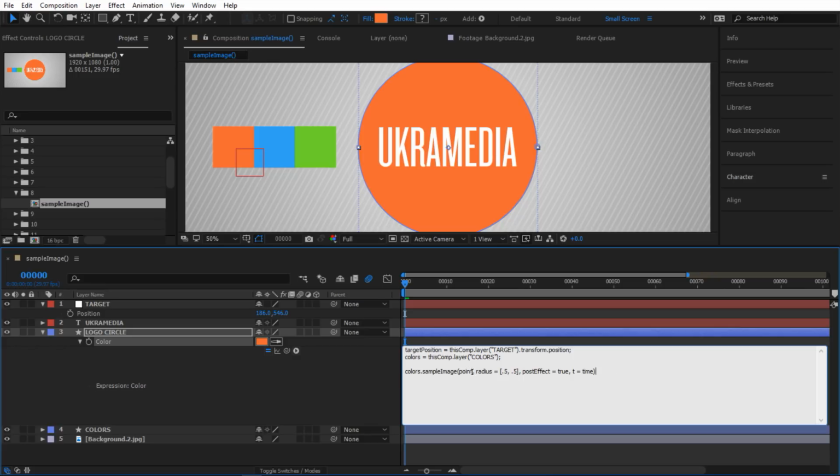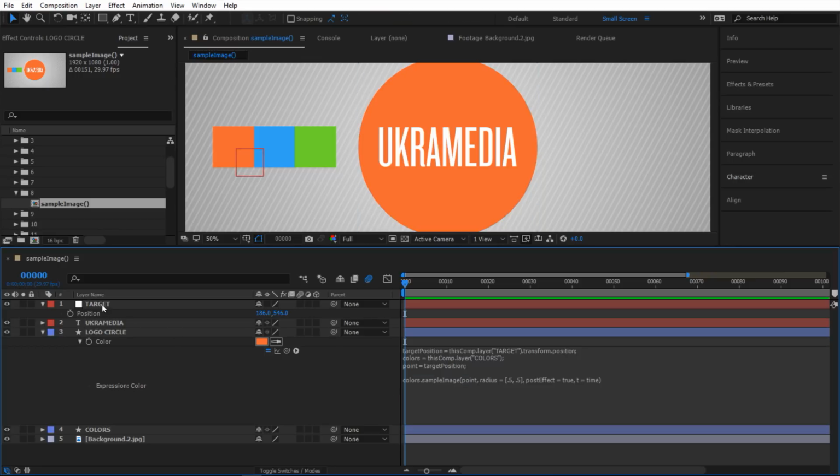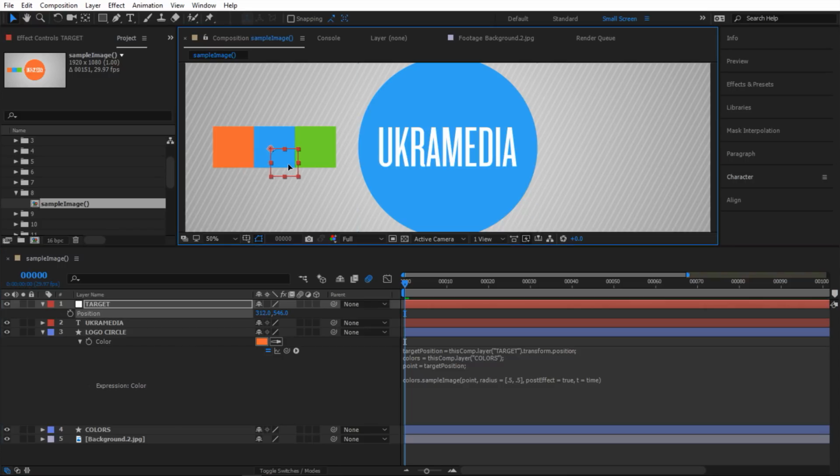Instead of this point in here, we need to define this point, because right now it doesn't know which point it is. So I'm going to copy this and define this point in here. I'm going to say point UR, and then I can say target position. Now if I let go of this, it should work. If I select this target and just move it around, you can see that it changes our circle to whatever color that we're hovering over.